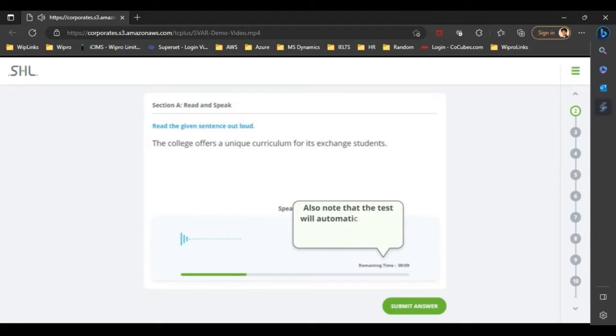In some sections, you will be asked to answer some multiple choice questions. Once you have selected an option, click on the Submit Answer button. End of demonstration.